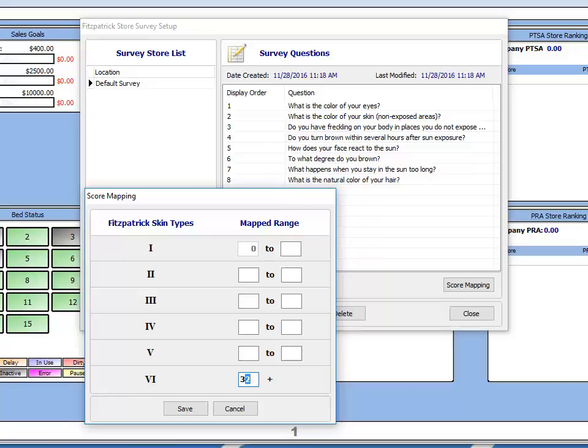For now, for a Fitzpatrick skin type of 1, that's going to be between 0 and 6 points. And then a Fitzpatrick skin type of 2 is going to be between 7 and 12 in my instance. You can set these up however you like. And then type 3, 13 to 18.